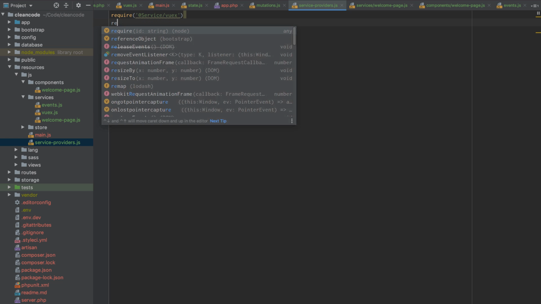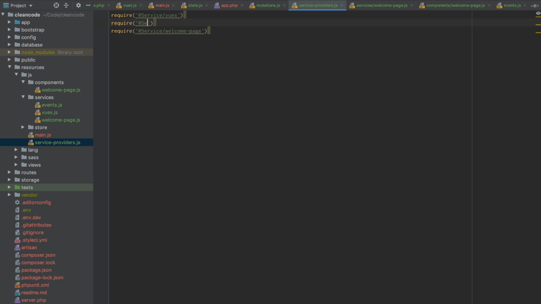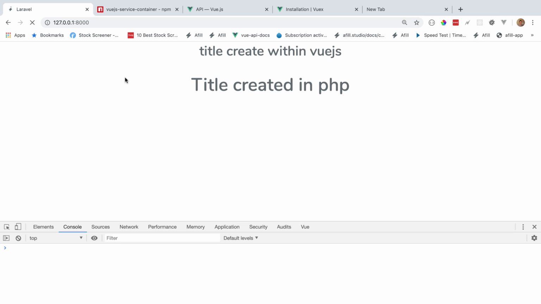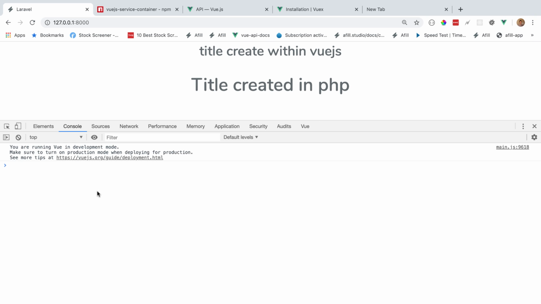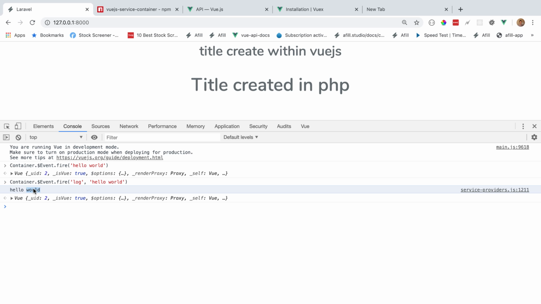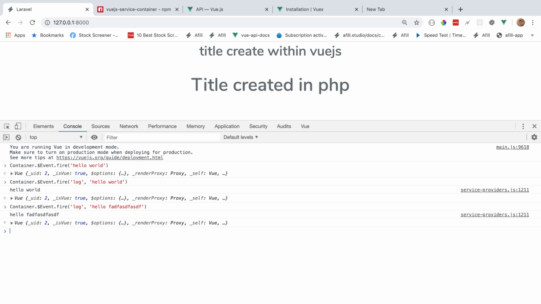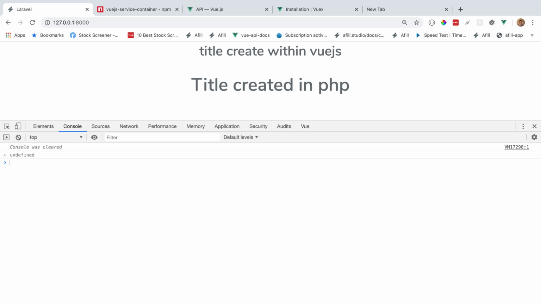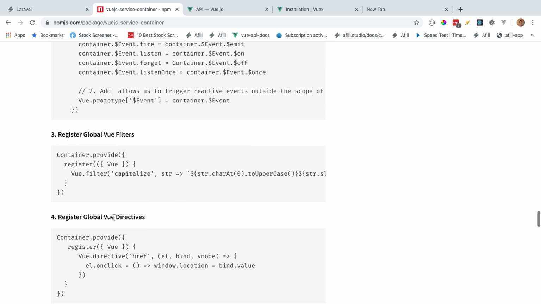Next, we actually need to go to our service provider and require our event service. Then, to see this working in action, we can go up here and do container.event.fire hello world. Log hello world. And there we go, we get our console.log. So yeah, guys, we can actually trigger reactive events within Vue outside the scope of Vue because we register a global event bus that is also registered on the Vue prototype. Pretty cool stuff.